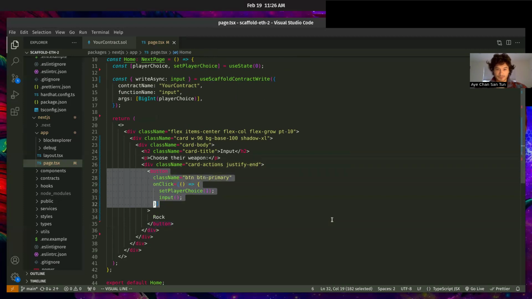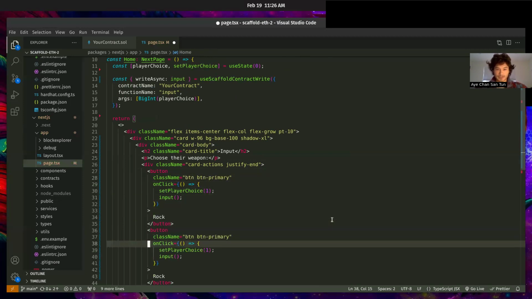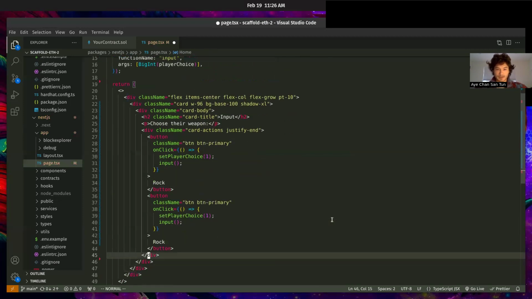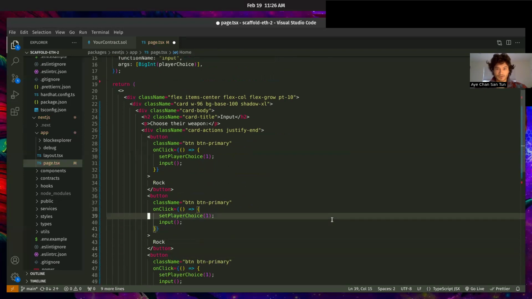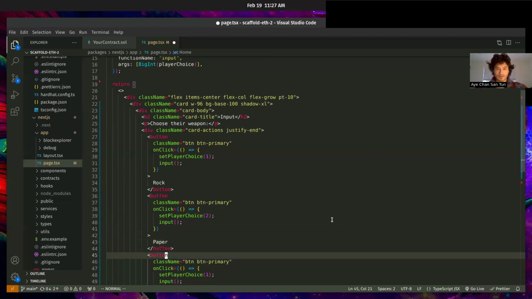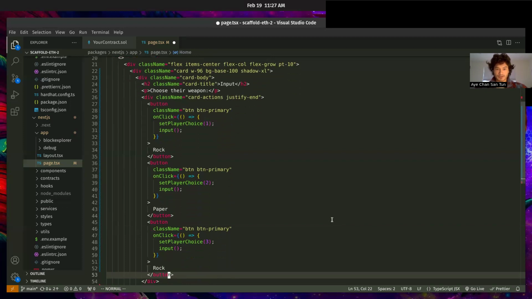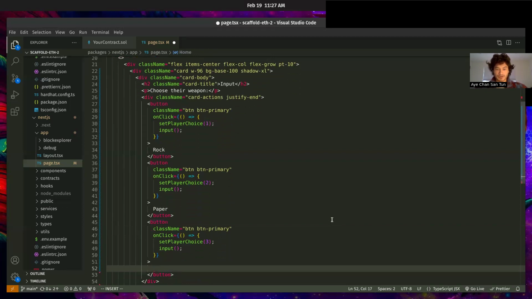Starting from the button, yank that, paste, and paste. Cool. So our first one's rock. Second one is going to be scissors or paper. Rock, paper, scissors. Make that a 3, and we will change this to scissors.